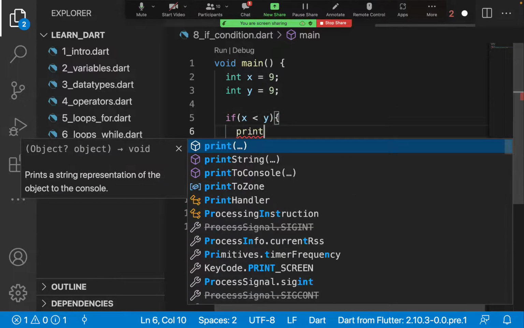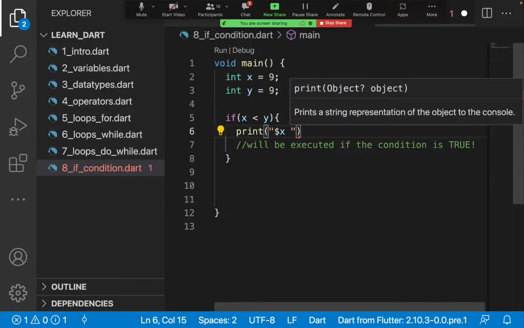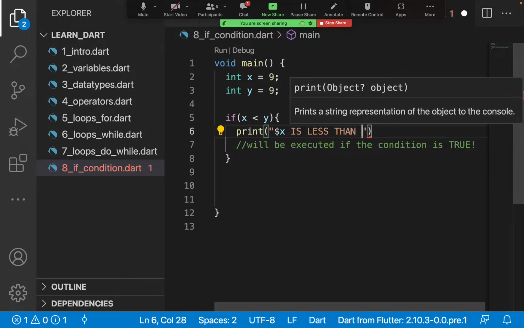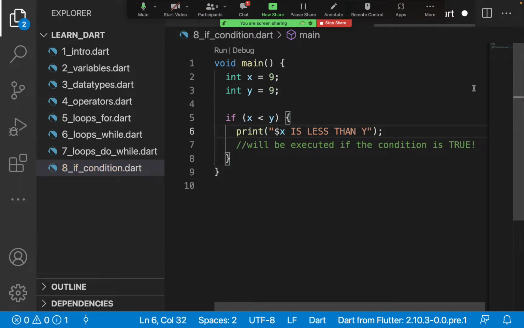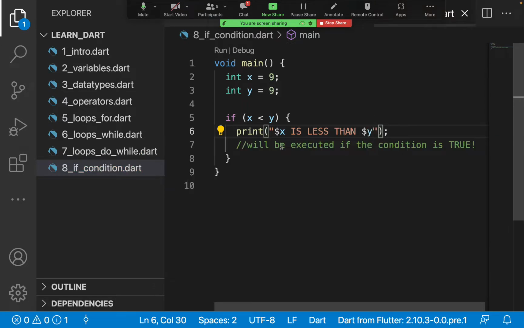So I'm going to say print, and say the value of x is less than the value of y. This piece of code will be executed only and only if this condition is true. But you see x is 9 and y is 9, so what should we expect in the console? We expect nothing. Why? Because the condition is not true. 9 is not less than 9.